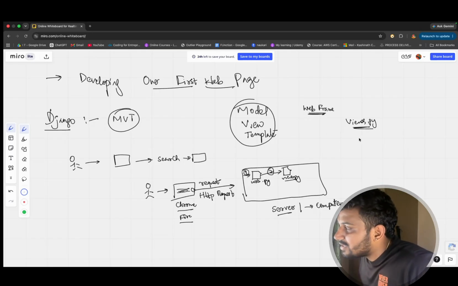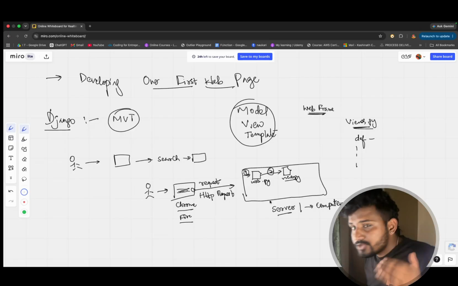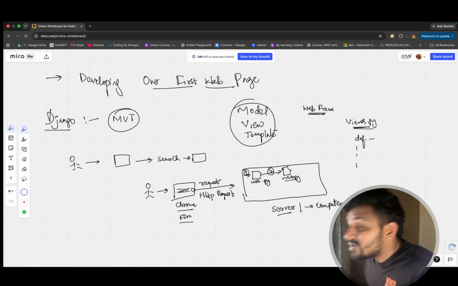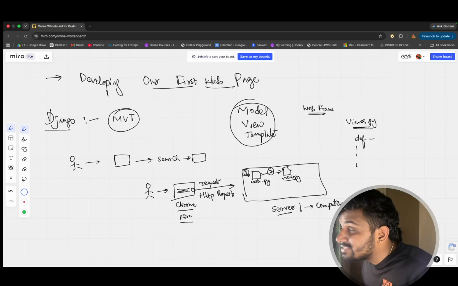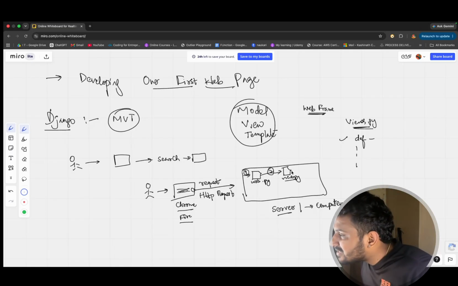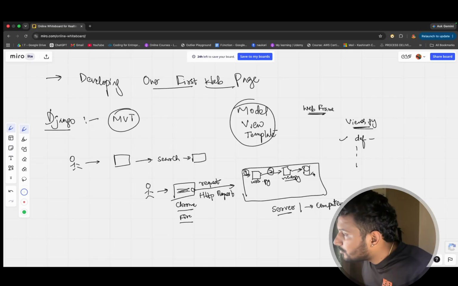In views.py files, you will have def like this; you will have n number of functions present inside views.py. Now what happens whenever you send a request? That request is navigated to views.py, which will execute that particular function. If required, that function communicates with your database.